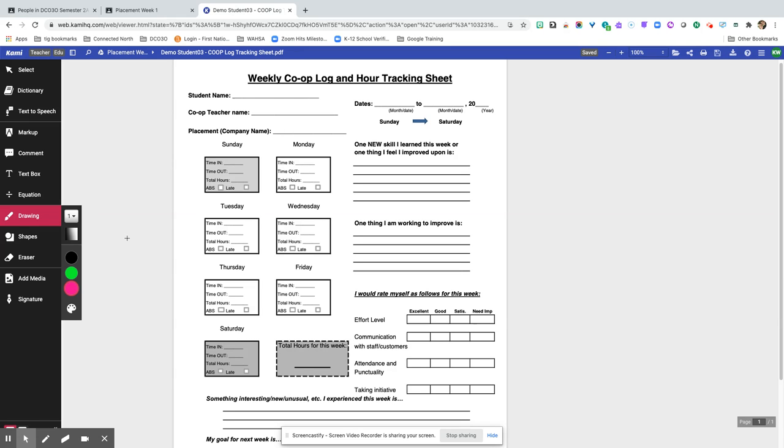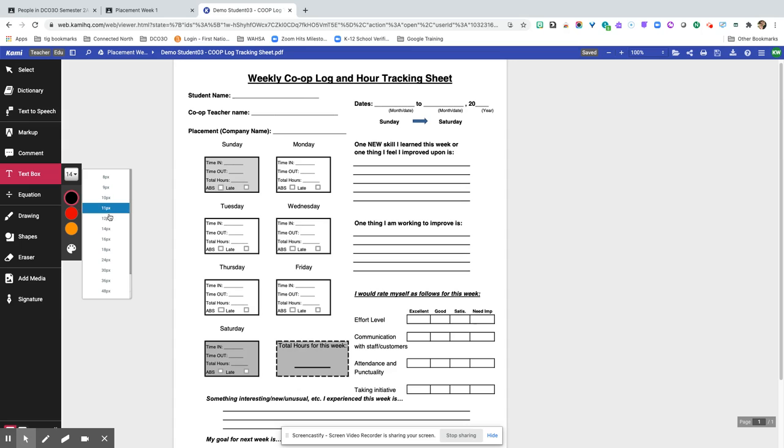Okay, so on your placement sheet, you just click on text box. When you've clicked on it, you can choose the font size even. I'm going to choose slightly smaller. And when you're ready to type, you just tap in there. Okay, and you fill in your name, you put in my name. You put in the name of the company you work for. Okay, you put in the dates of the week.